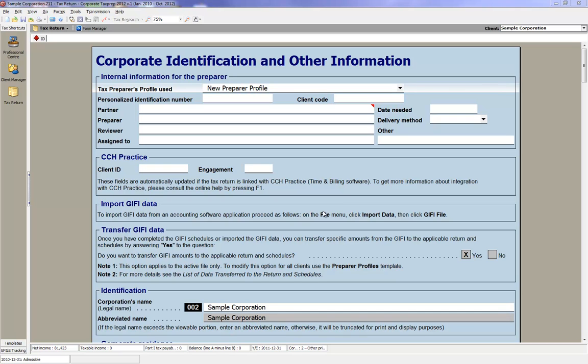So what we're going to do is export the information that we want to use for our new files into an Excel spreadsheet, and then we can use that Excel spreadsheet to import into the new files.